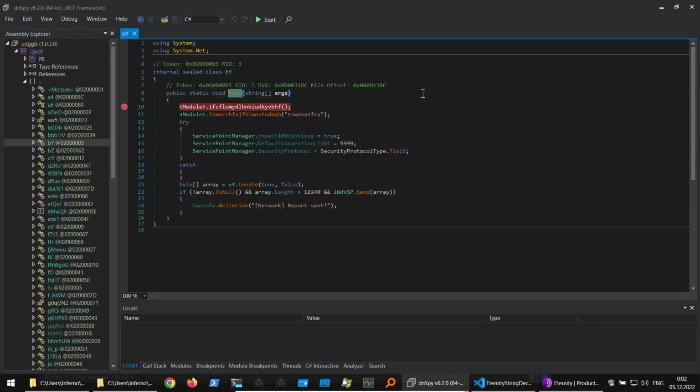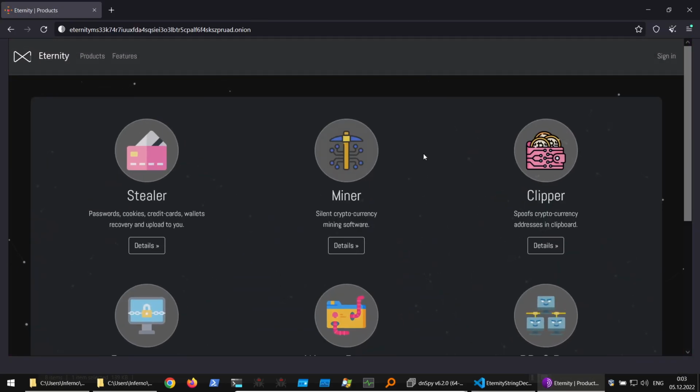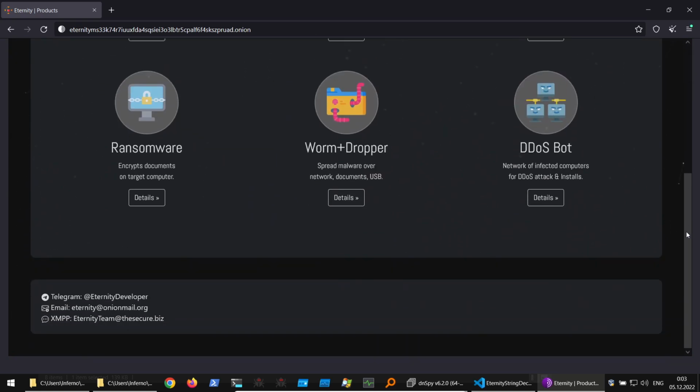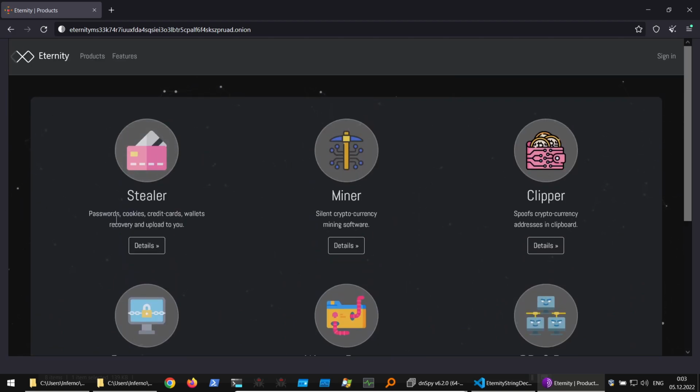And you saw that the most tricky thing was the string encryption. It was split up into two different decryption methods, where one decryption method took the result of two other methods and other things. So it was quite strange, but yeah, we did it. And if you check the Eternity, you can see it here. They are different products, like the stealer, the miner and other things. You can check some things about it.